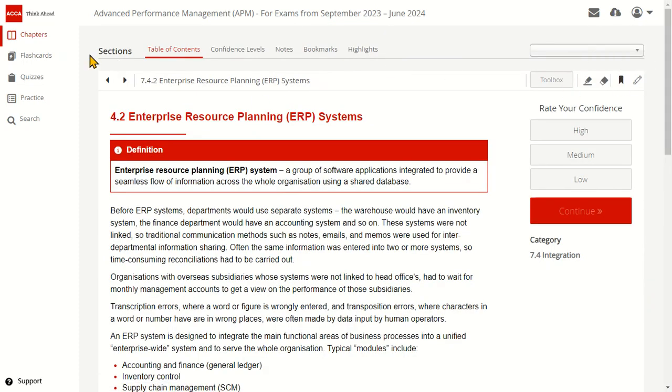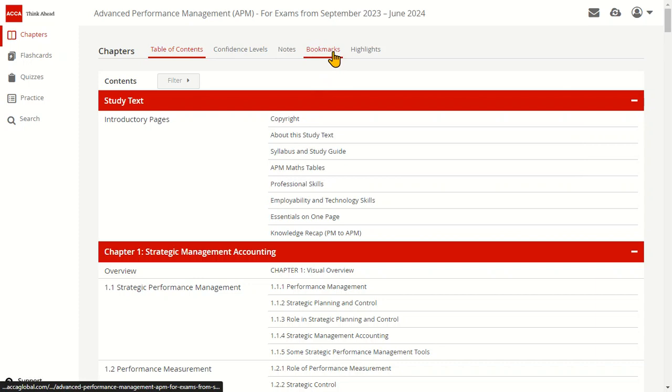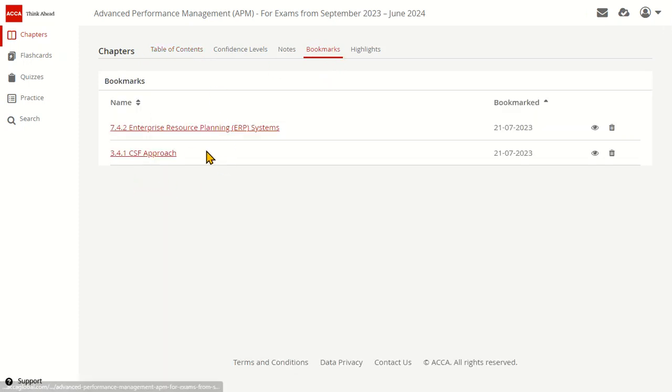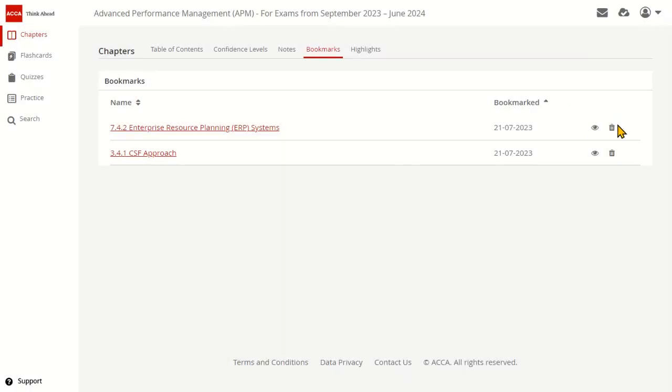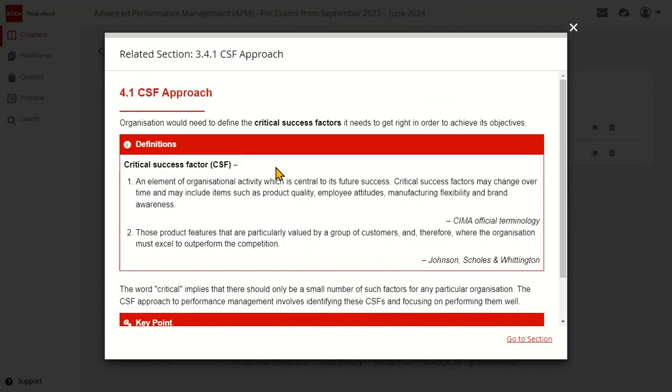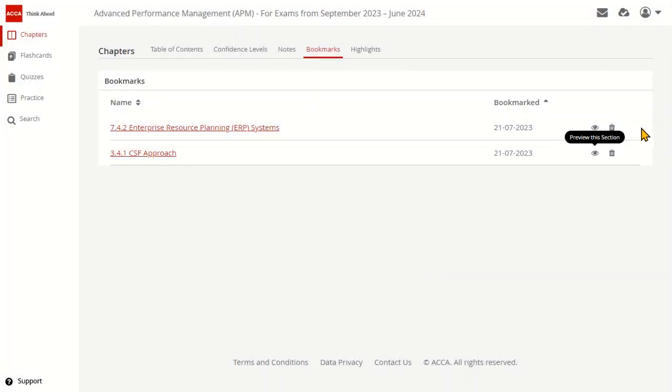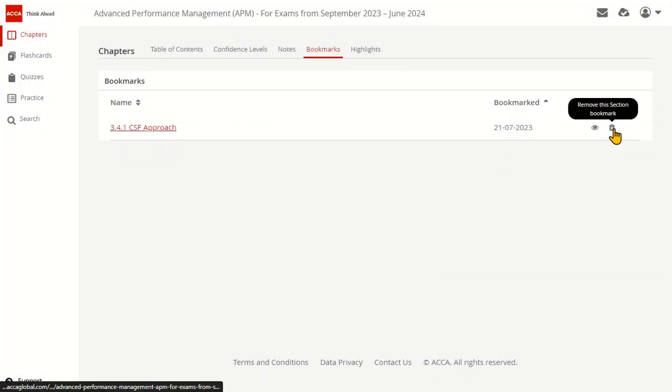I'll bookmark this. I'll go back to chapters. So if I now come back to the bookmark section, you can see what topics I have bookmarked. Again, the same thing: I can preview through a pop-up here without going away from the bookmark section. I can just preview this as a pop-up and refer to it, close it. And if I'm done, I can remove this bookmark by clicking the delete button.